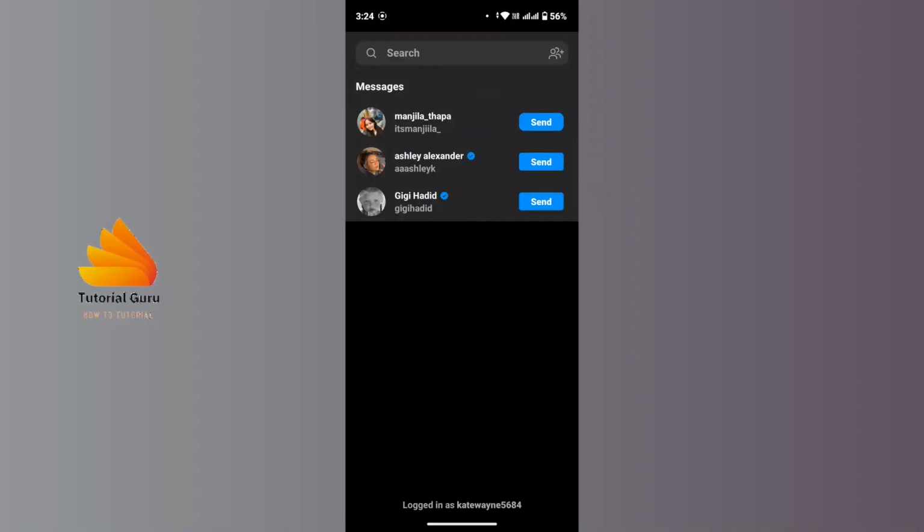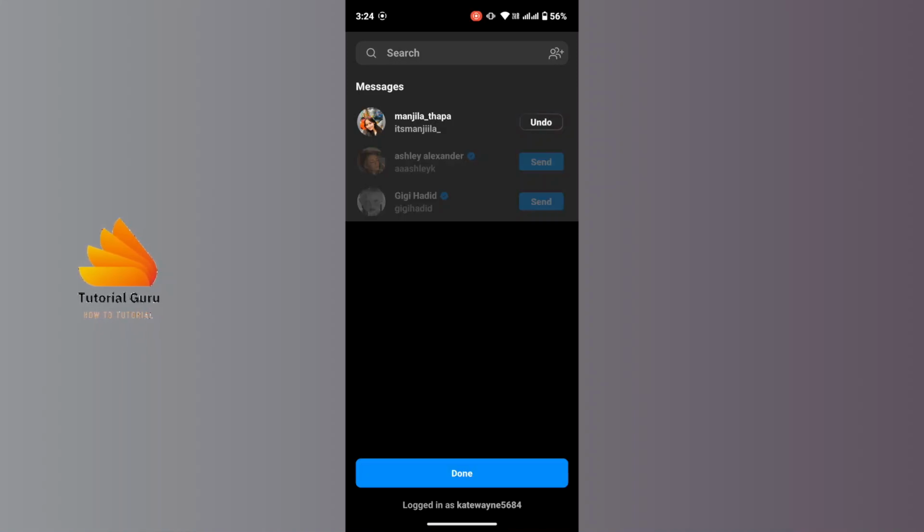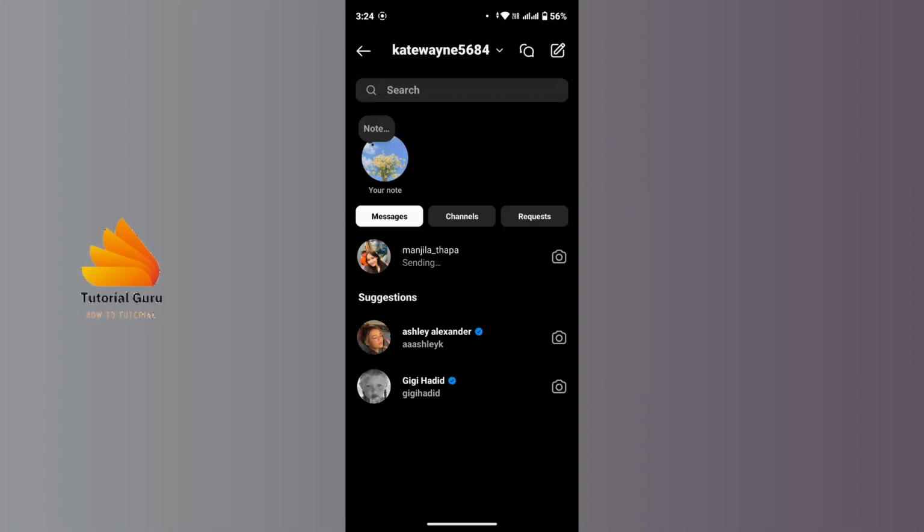Once you select that, you will see all your Instagram friends on this interface. So select the one whom would you like to send. If you can't find that specific account, you can also search from the search bar at the top of this interface. So select the account, then tap on send, then tap on done.